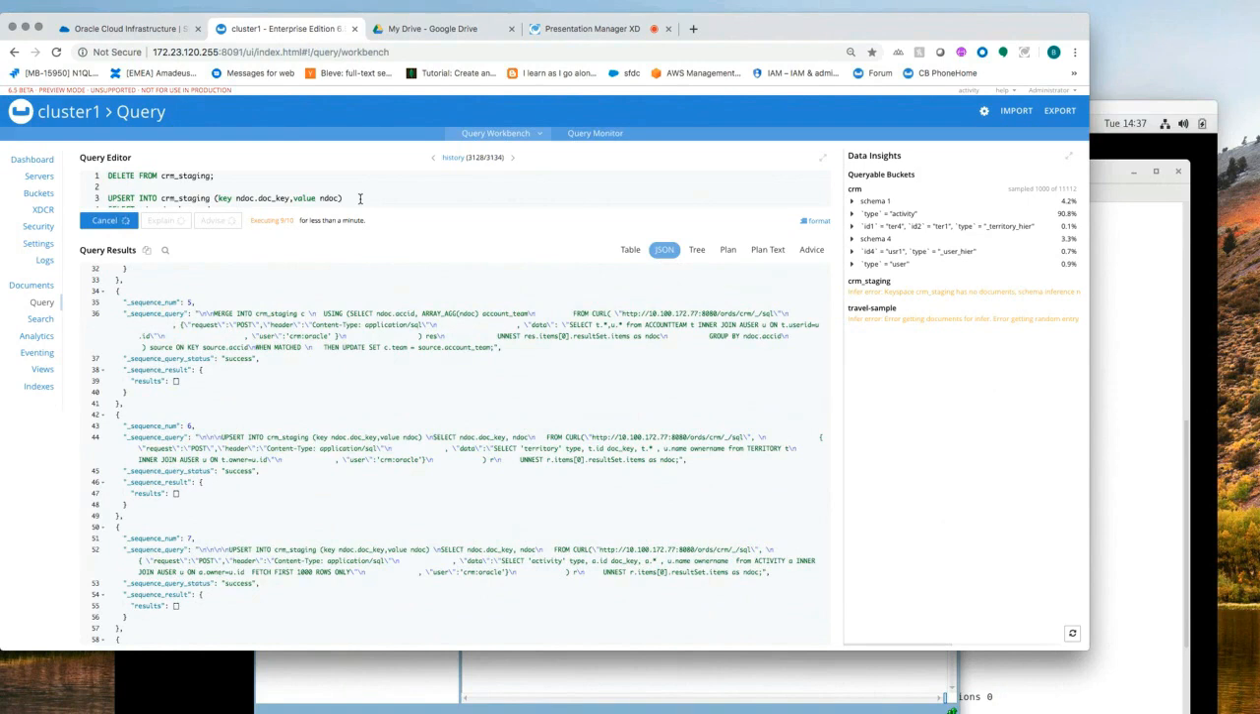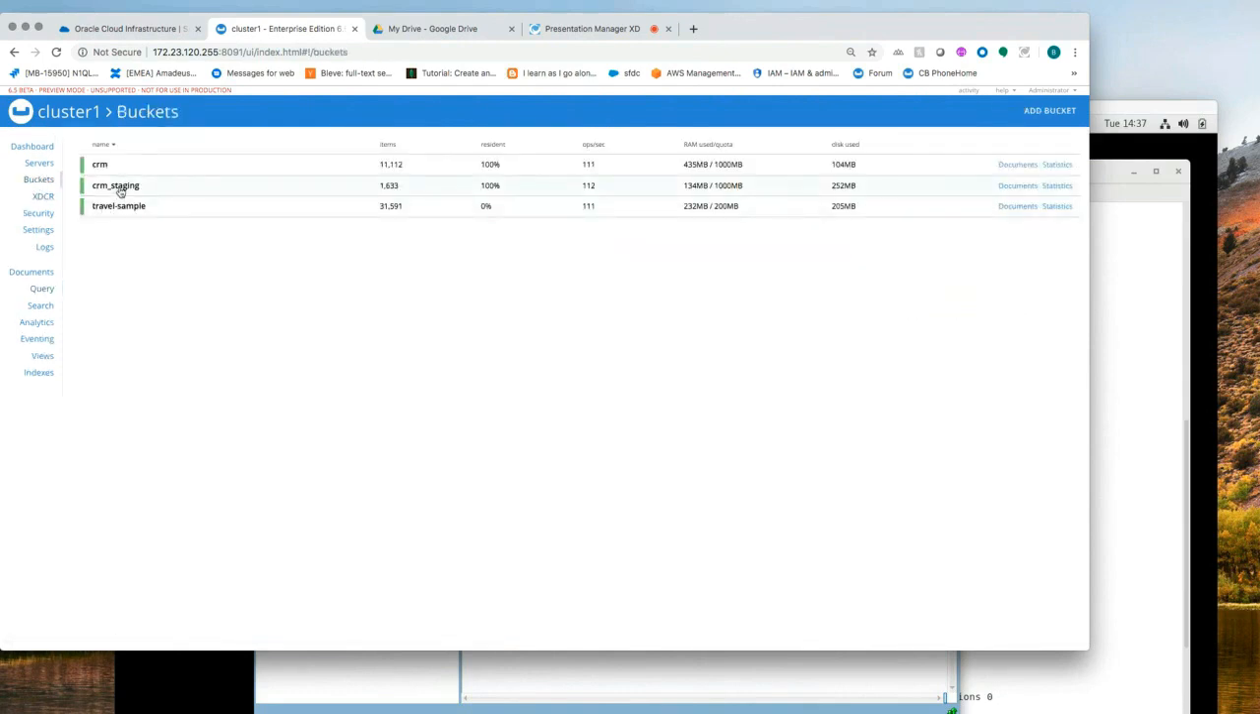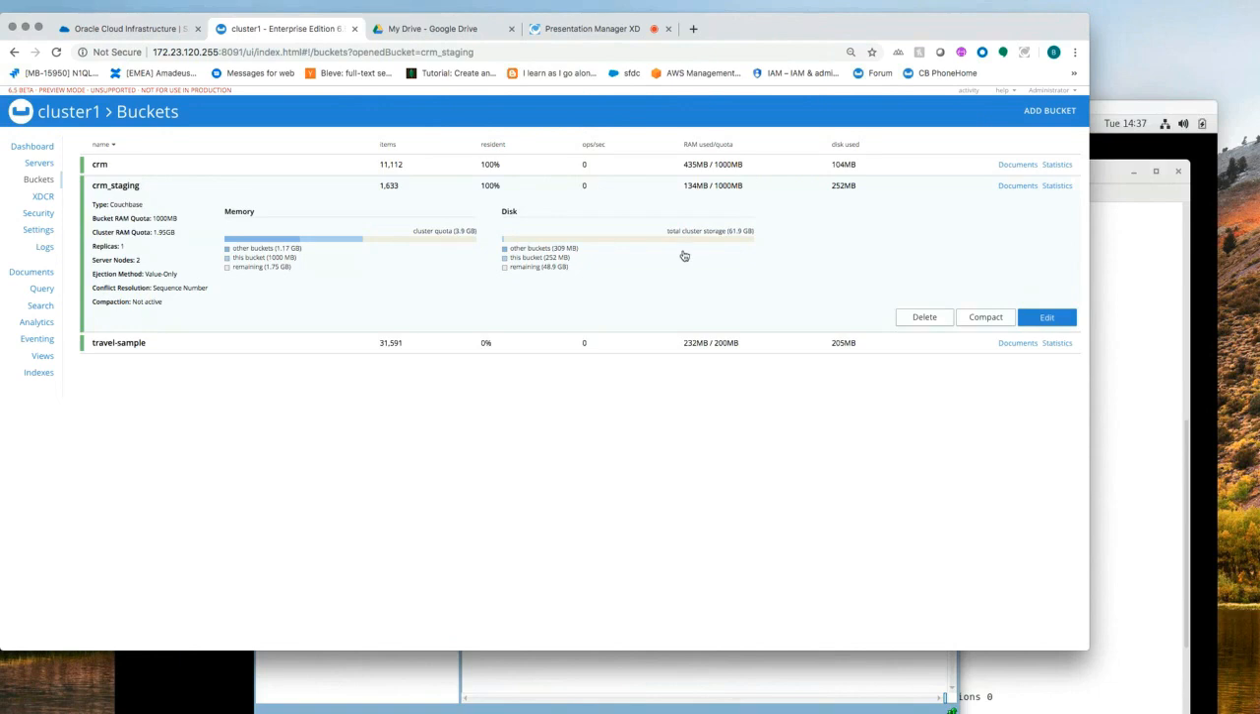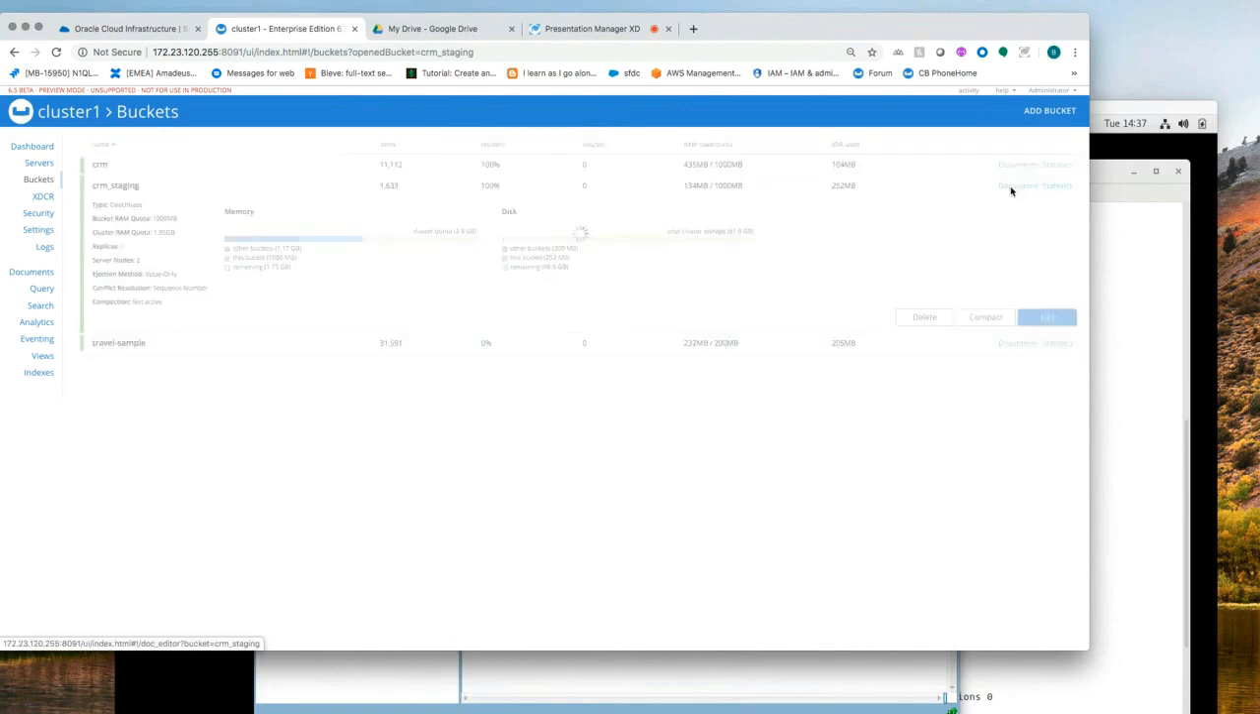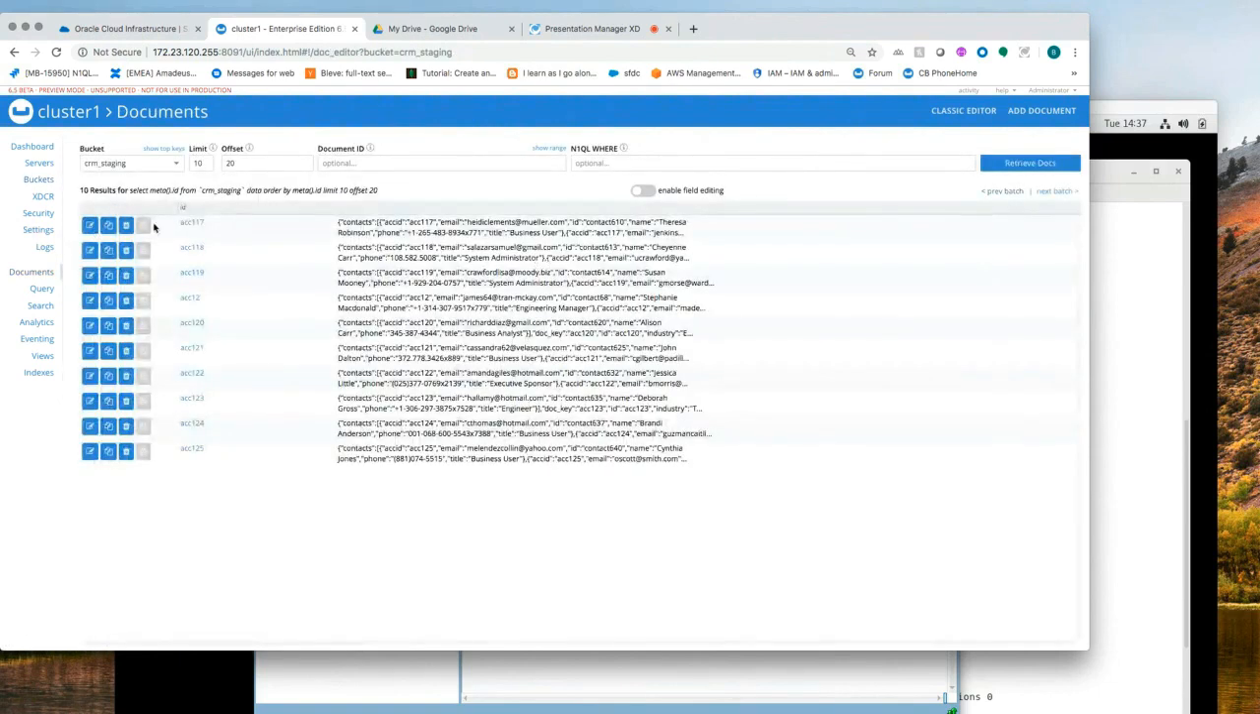Because this is a live demo, I reduced the data set to about maybe 10,000 rows or so that we can finish it in time. As you can see, it has completed moving all the data over. Now I can look at the CRM staging document bucket, and I can see the data that has been pulled in here. So here, in this case, is an account.